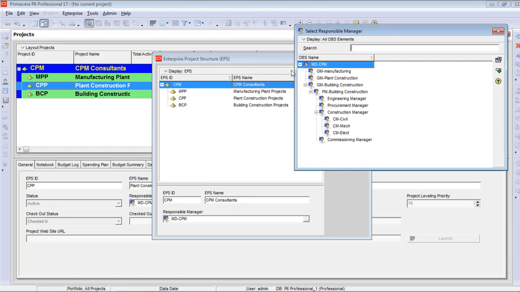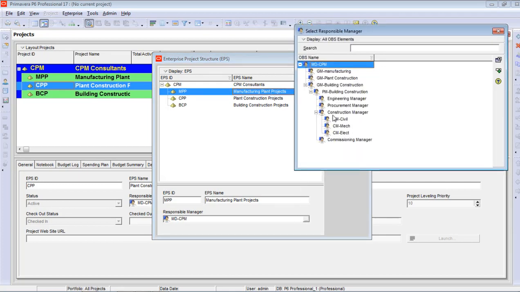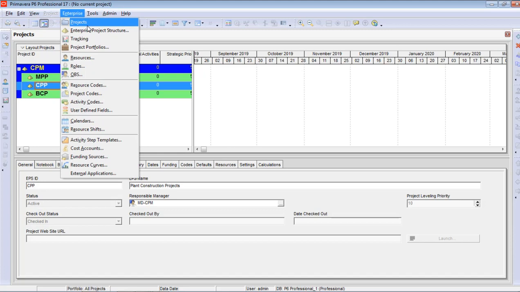So I am assigning MD CPM on the top level, and then I will click on the manufacturing plant projects. I will assign GM manufacturing. You can simply double click, or after clicking on this GM manufacturing, use this green plus button. It will assign. Sorry, I will go again there.